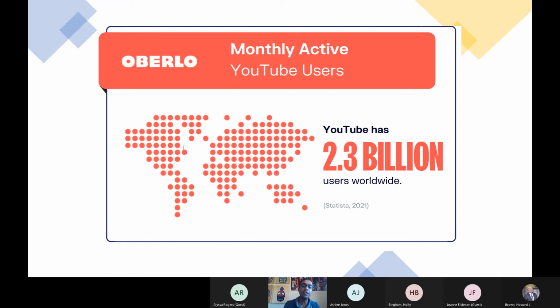And one of the big takeaways, as you can see, this stat comes from Statista and it's updated as of this year. All the little slides will have some kind of annotation on them. But YouTube has 2.3 billion users worldwide as of 2021. That makes it the second most popular social network. The only platform that has more active users than YouTube is Facebook. These 2.3 billion users are defined as viewers who log into the site at least once per month.